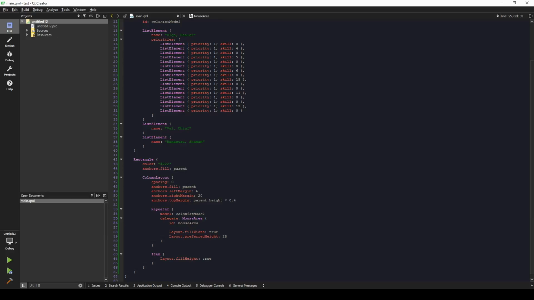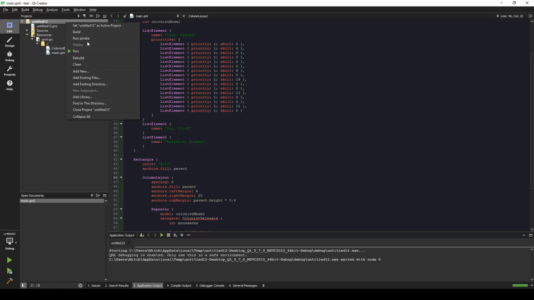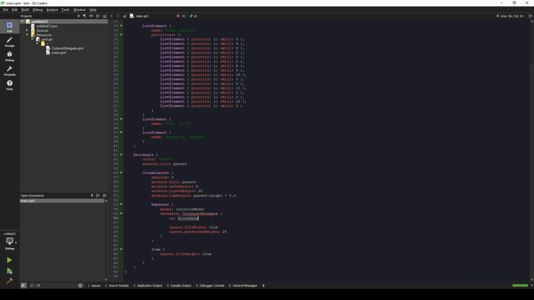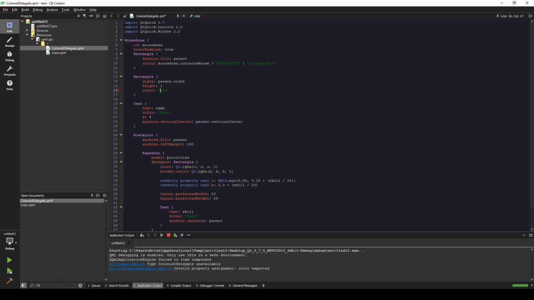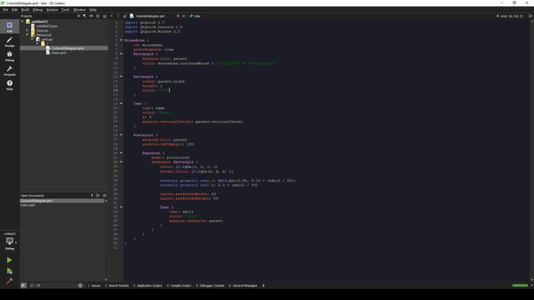And why did I call it mouse area? Okay, we have to rename that to colonists delegate. Just rerun QMake to make sure that's going to be picked up. So if I say, oops, that was doomed to fail. Yeah. So that works. So what was I doing?